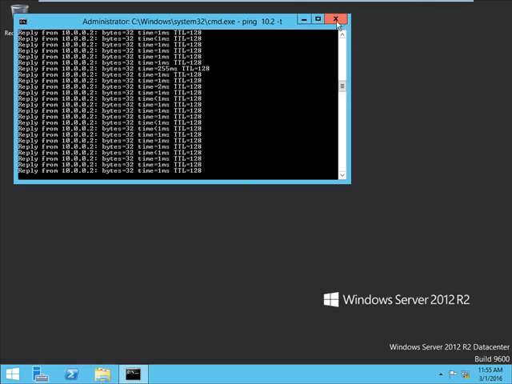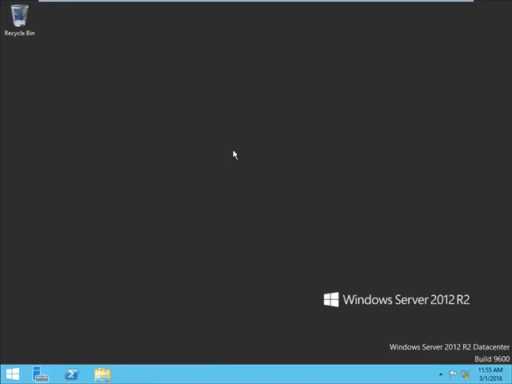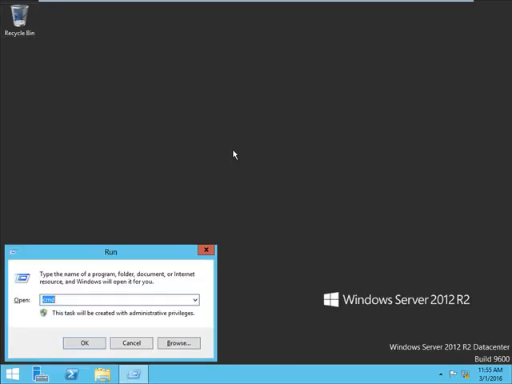Today we will configure secondary zone. Previously we have seen how we can configure primary zone with DNS. So after primary zone we will configure secondary zone.